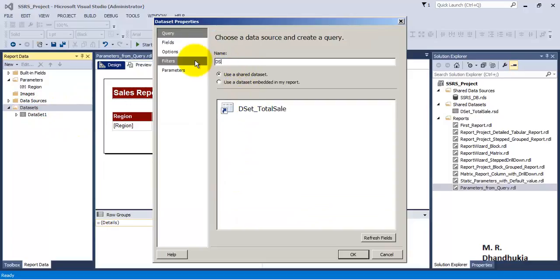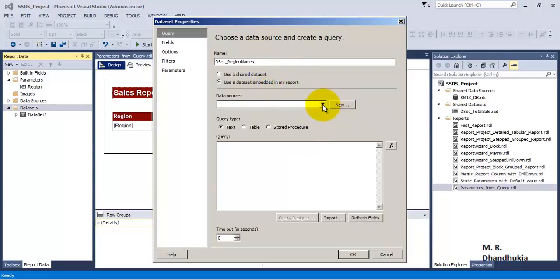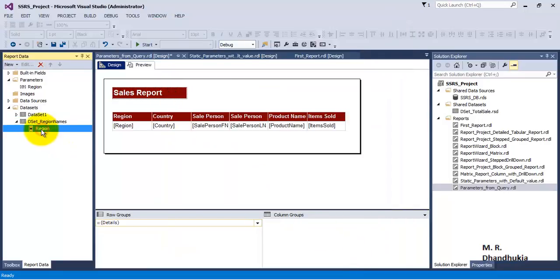Let's call this data set dset region names. Let it be an embedded data set. Let us use data source 1. Let us say select distinct region from total sale, right? Click OK. So now this data set is ready.